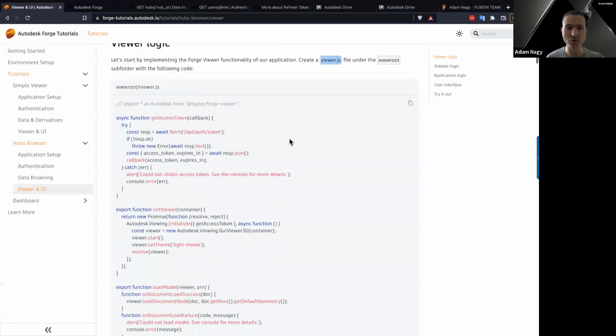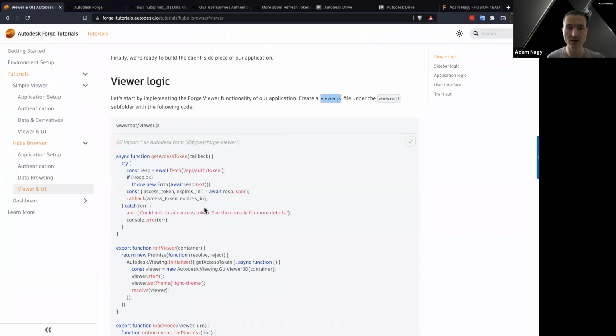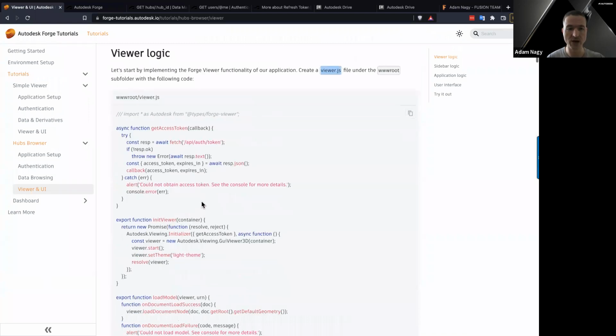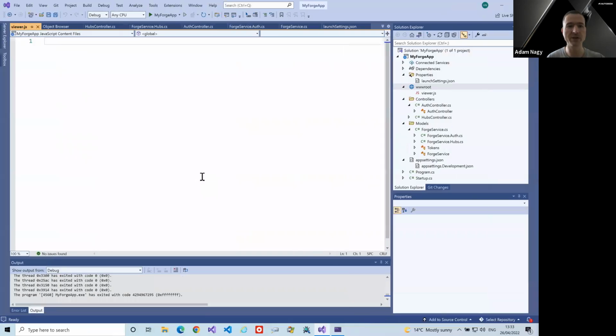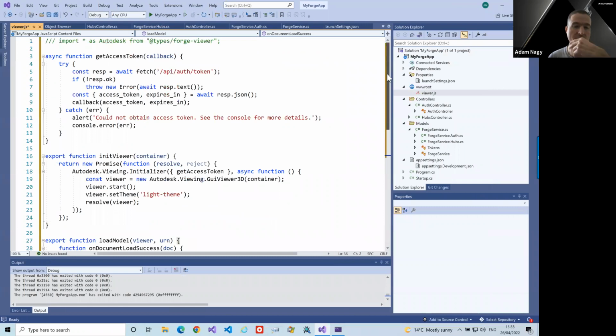That part of the code should be pretty similar to the one we used yesterday. I think it might be actually exactly the same. But anyway, so we created the file. So this is the viewer.js. We can just paste here the content. You know, it will have the same things.